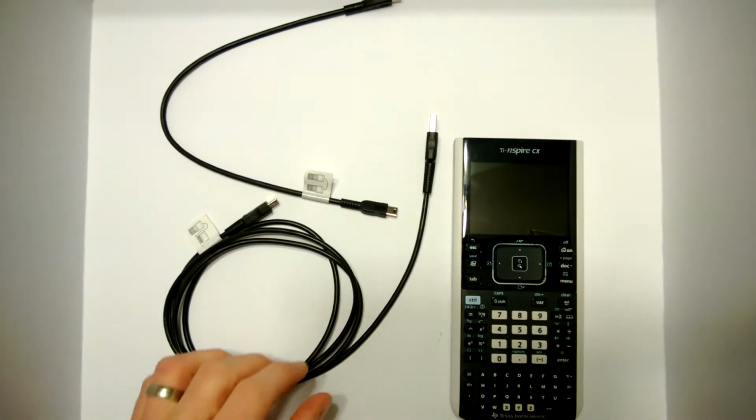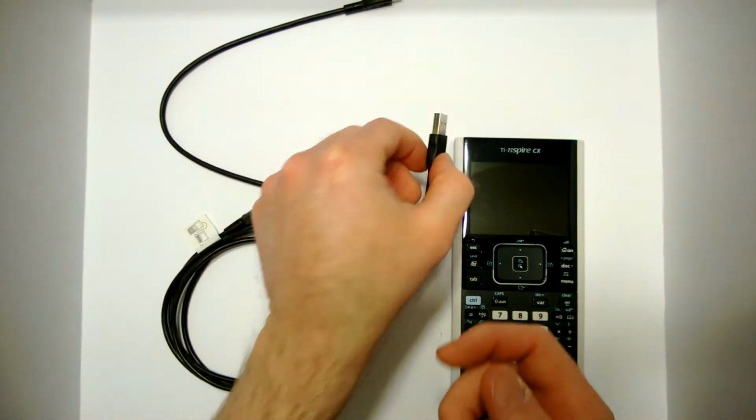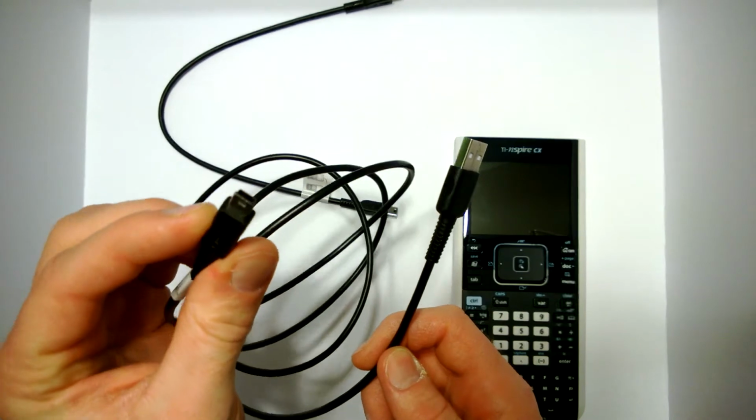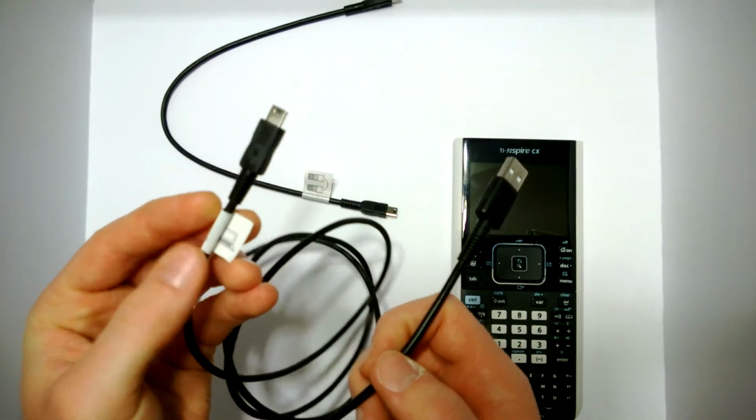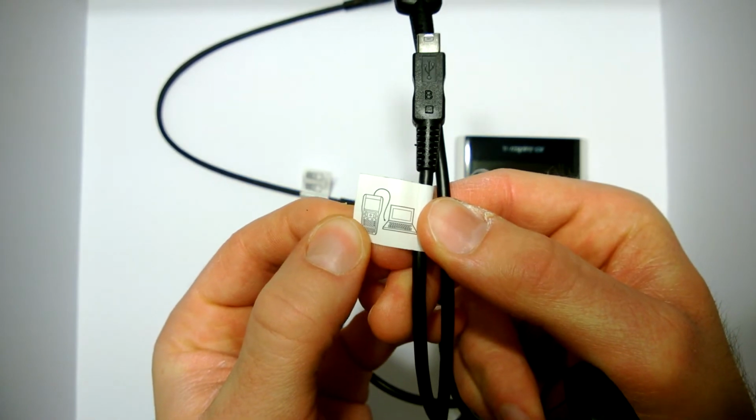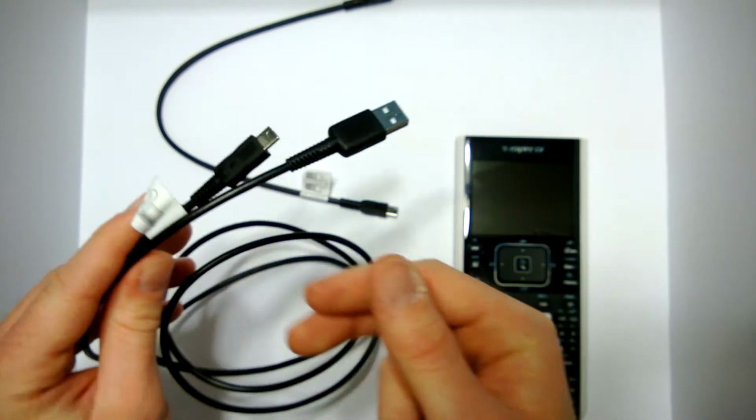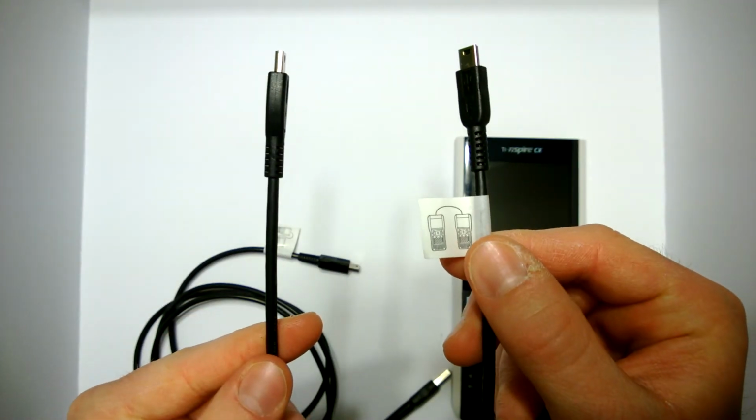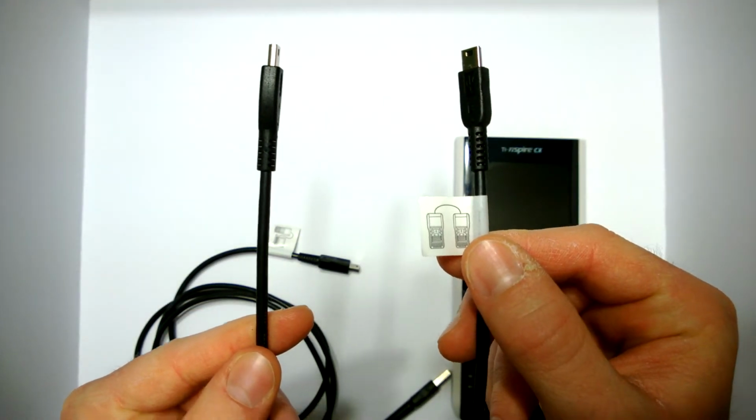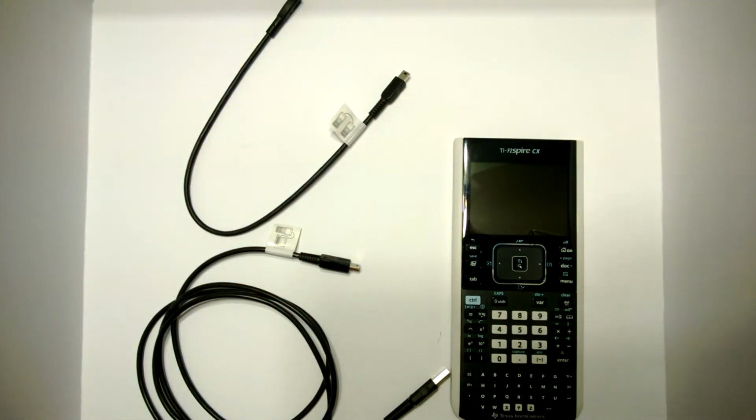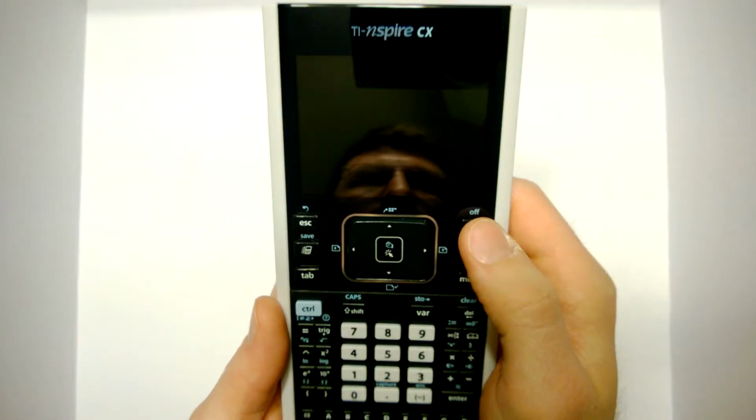Now, with the device comes your power cord and your communication cord. Here's a USB that you plug into the charger, and this is the micro USB cord that you actually plug into the device itself. This is where you can plug it into your computer as well, and I'll show you that here in just a little bit. Here is the connection to other TI handhelds and graphing devices, so you can share your information across different device schemes.